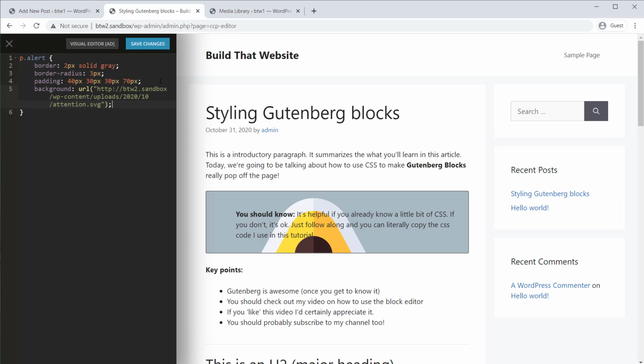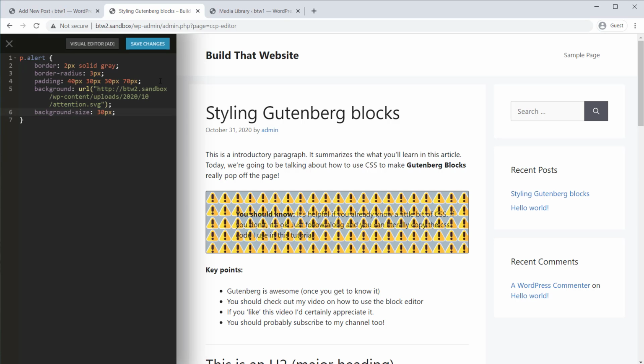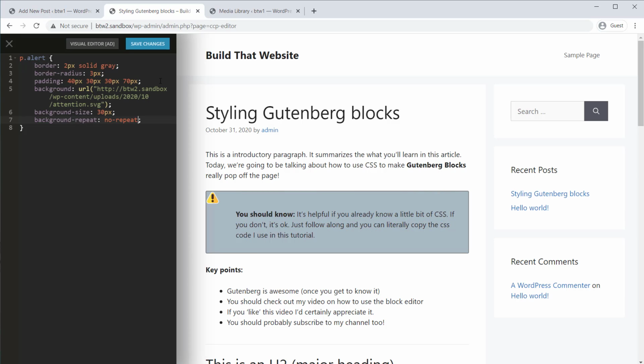So the first thing we want to do is change the size. So we're going to go background size. Let's try 30 pixels. And now it's repeating across the entire box. So let's create a new rule. Background repeat, no repeat. So it's only going to be the one.